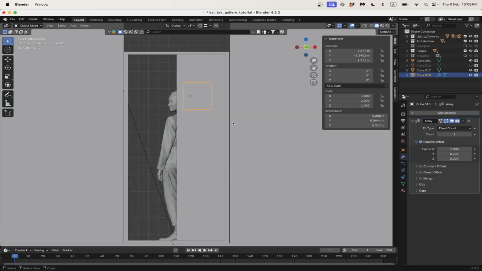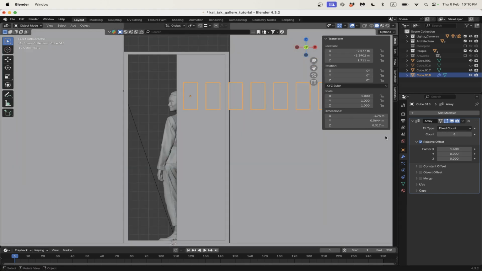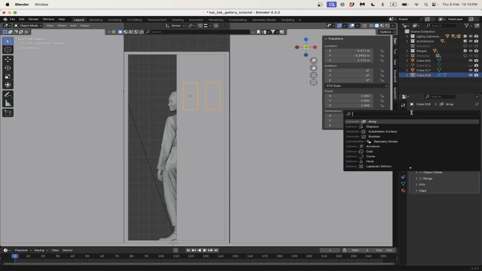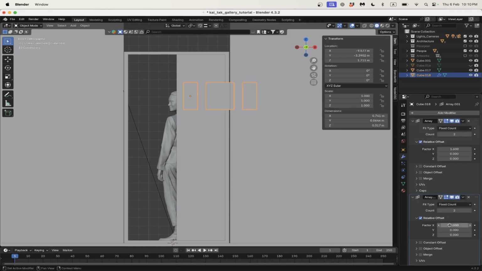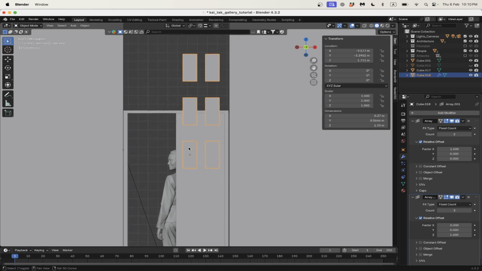And we can see it's made a second one. If I make this factor, or this gap, bigger, it'll move them apart. And if I make the count bigger, it'll make lots of them. So if I go back into my Y orthographic view, I just want the count to be 2, but then I can add another array modifier by putting another one on here. This time I'm going to take the factor on the X, turn that to 0, and put the factor on the Z to something like 1.6. Then I'll turn the count up one more. Now we've got 6 of them.